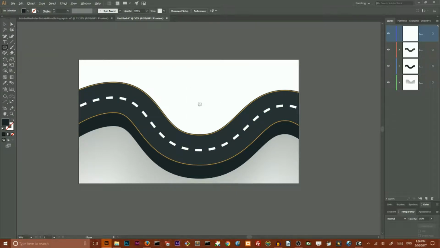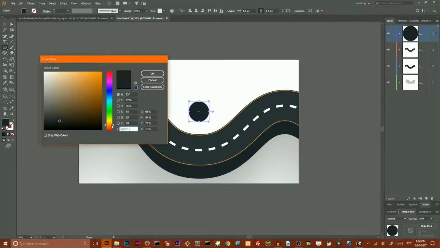First of all, grab your ellipse tool, hold Alt and Shift to create a circle, and I want to set this circle to this orange color.